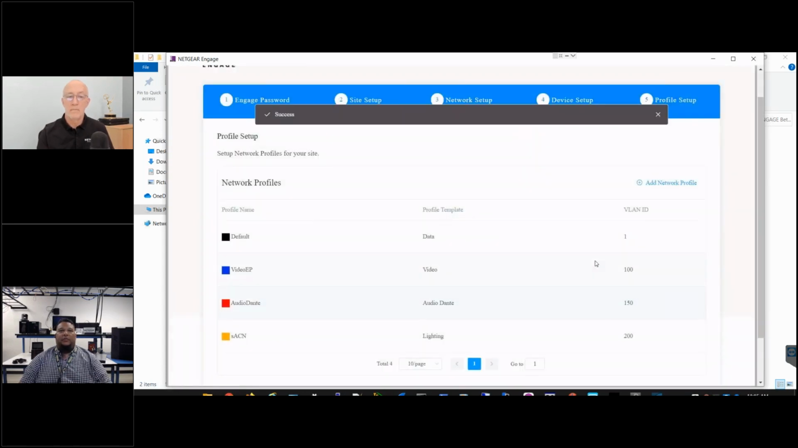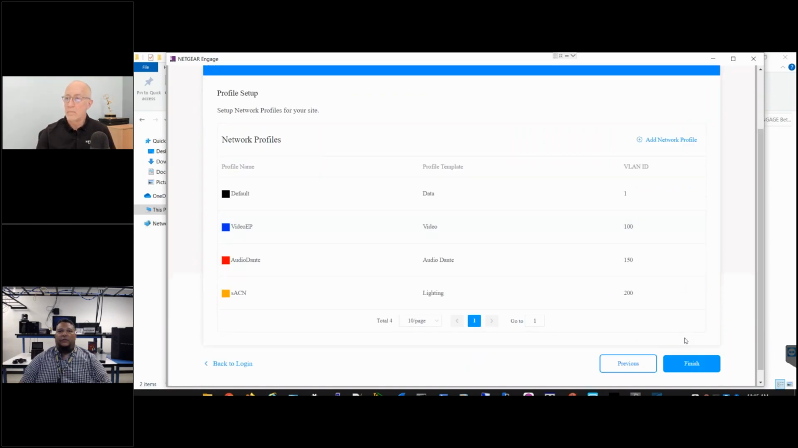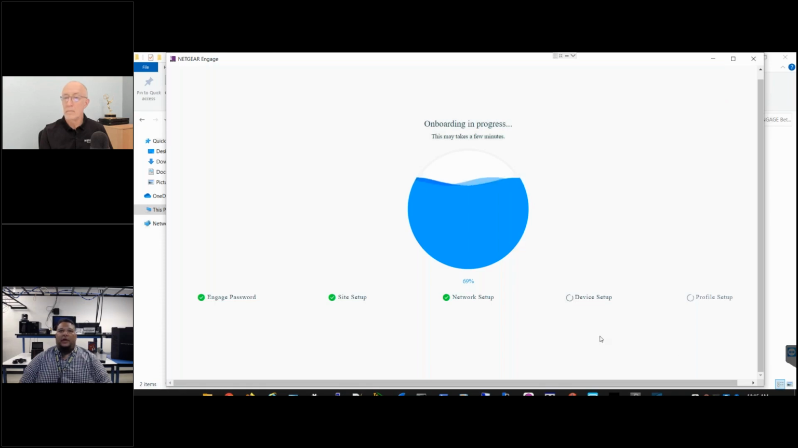So I'm going to go ahead and hit apply. So yeah, that looks good to me. Those will be the 3 profiles that will be sent directly and configured on all of the devices that we just onboarded. So now I'm going to hit finish, and it starts to do its little cooking. As you can see, it starts to do the device setup.